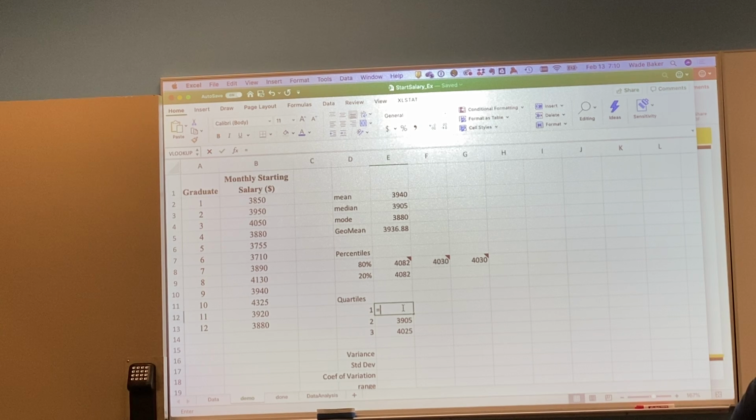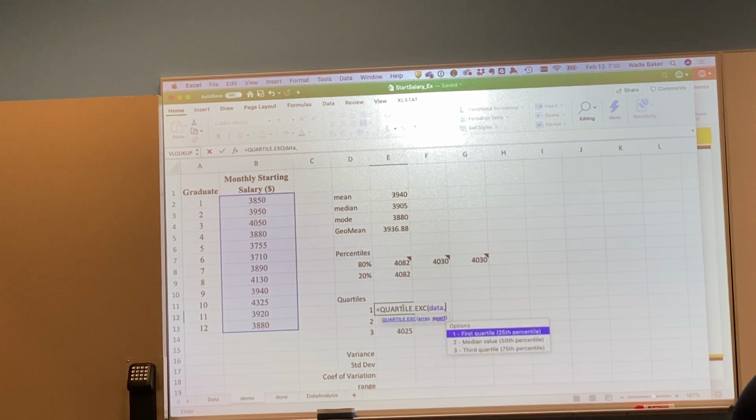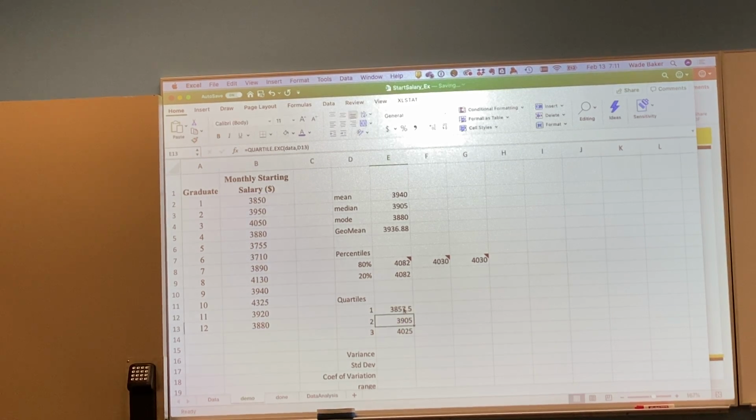Actually, I forgot to delete these out. Quartile is similar. Choose quartile.exe. My array is data. And you don't put 0.25, by the way. You can do percentile 0.25 and get the exact same answer as quartile 1. But on this, you want quartile 1, and that gives me my answer.